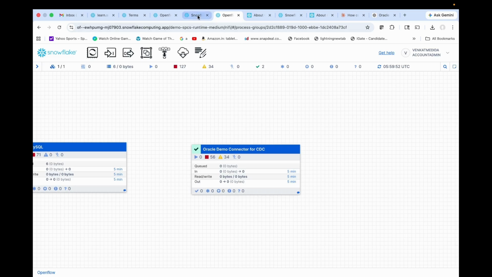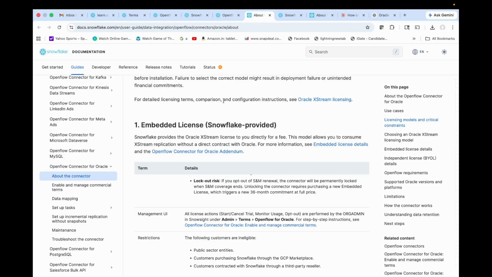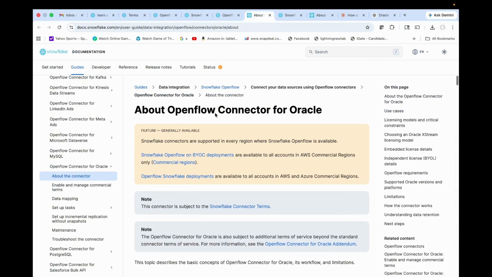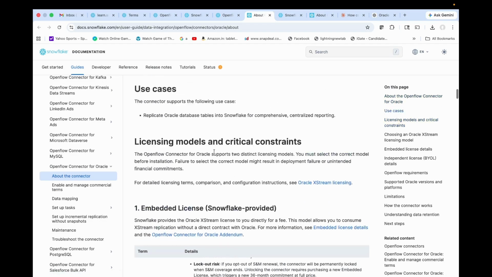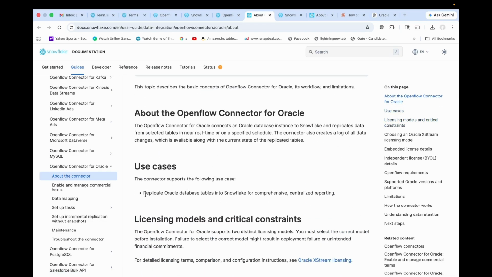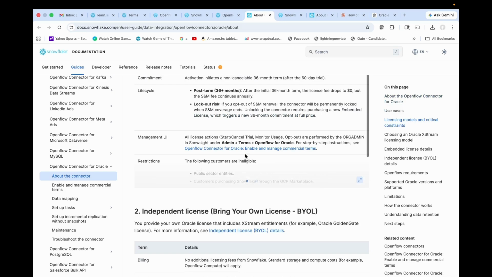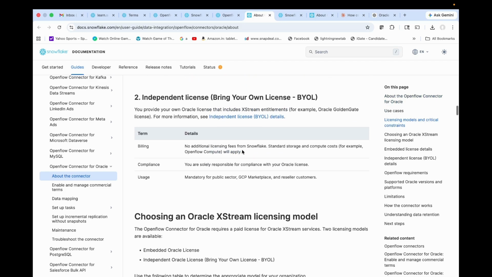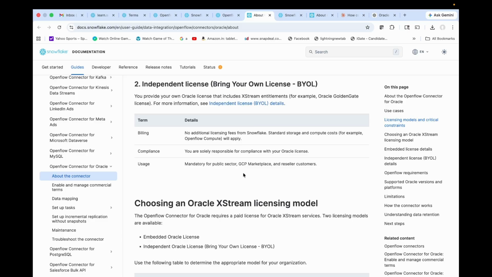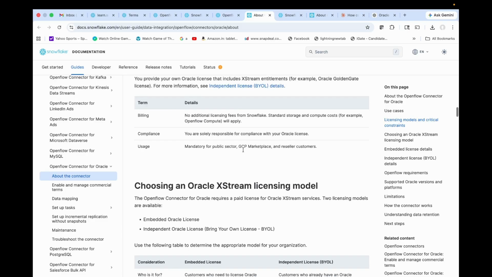So let us see on a high level, if we can quickly take a look at the documentation. We went over the connector for Oracle, and the use case is typically to replicate Oracle database tables into Snowflake for comprehensive centralized reporting. Why do you need a replication? Because you need that data to be leveraged for your decision making or insights. Licensing model, we talked about it. And there is more elaboration here in the documentation about how you can use the licensing model.